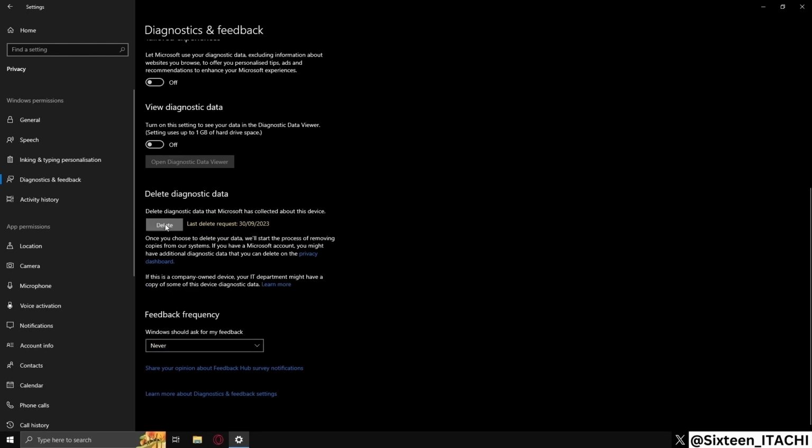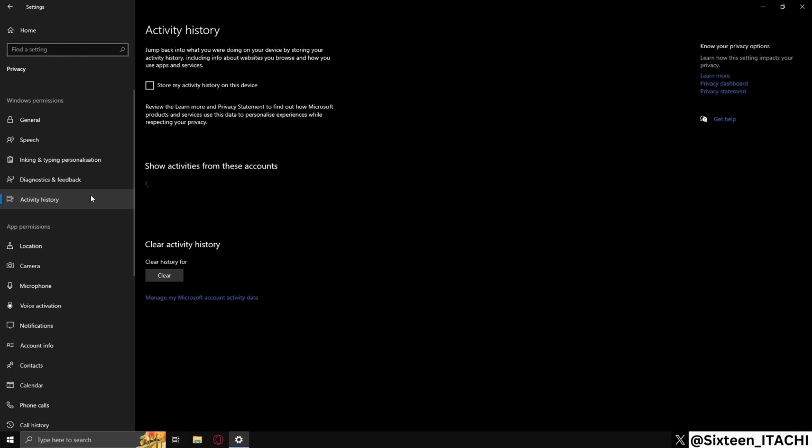Then click on Delete. Click on Activity History. Uncheck Store My Activity History on this device. Turn off your accounts under Show Activities from these accounts. Then click on Clear. Click OK.